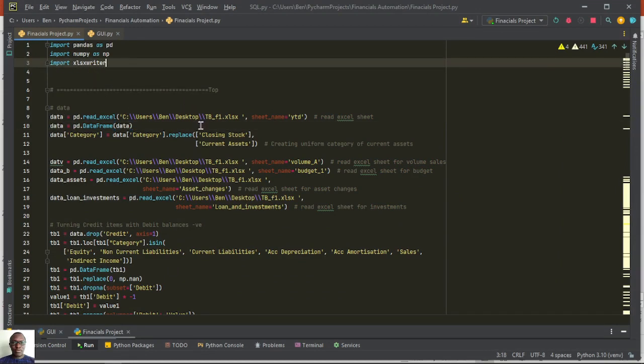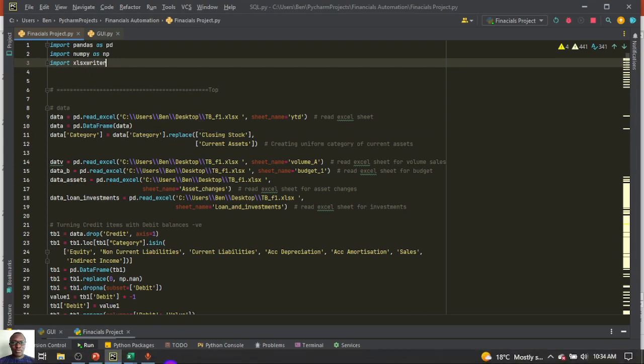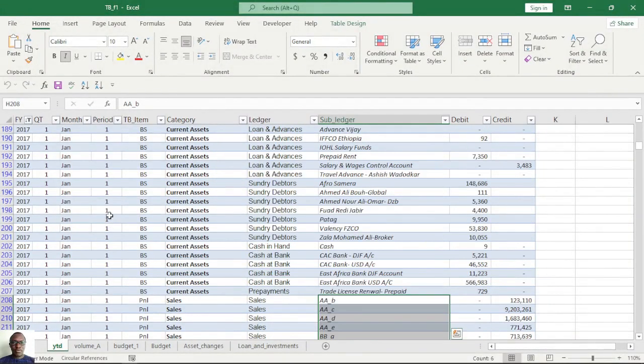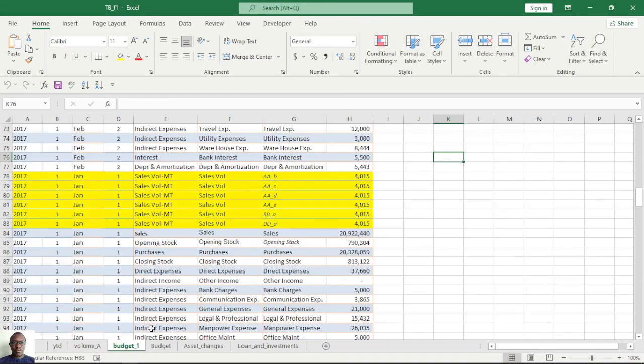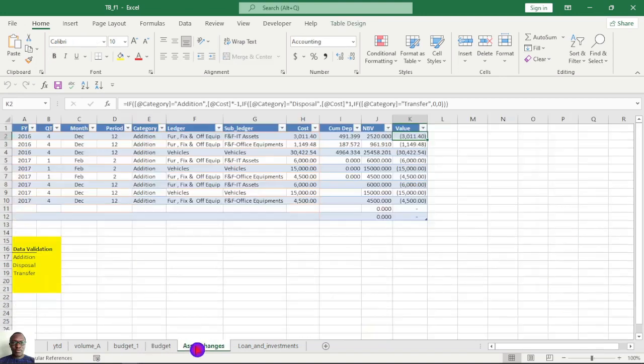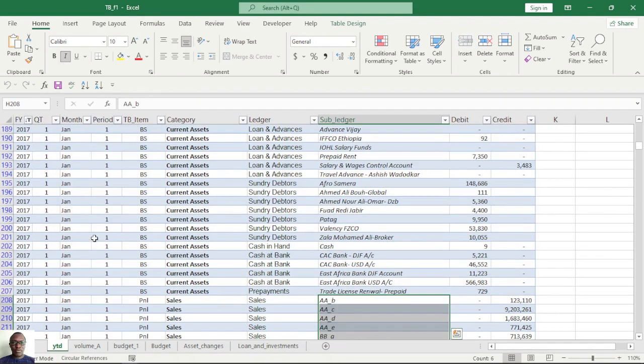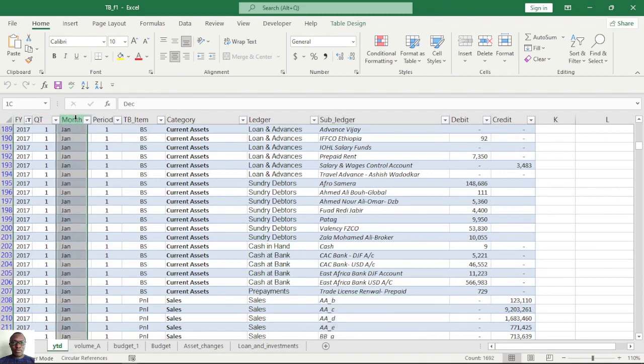So let me just take you through to where we started and where we've reached, and then we'll continue from there. When we started with this Excel workbook, we had the YTD sheet. We also have volume, budget_1, budget, asset changes, and loan and investments. Within the YTD Excel sheet, we had various columns. We had financial year, quarter, month. We also had period.